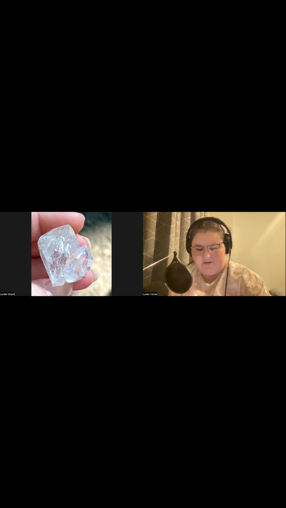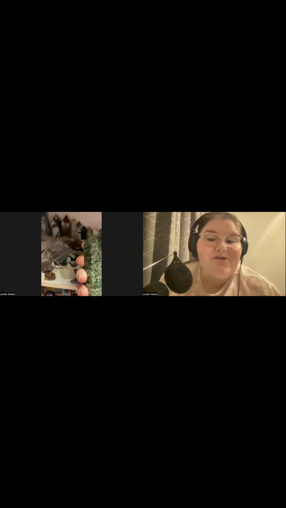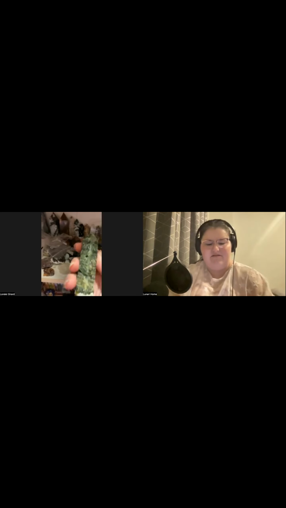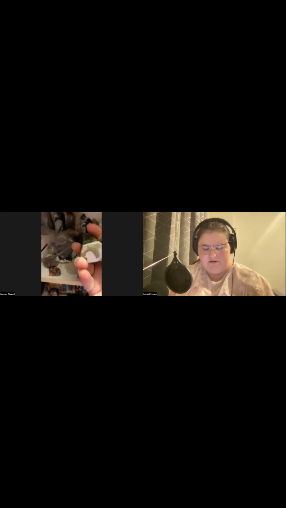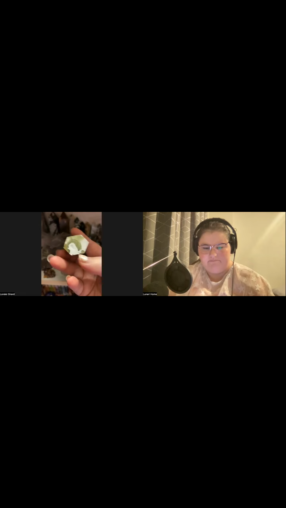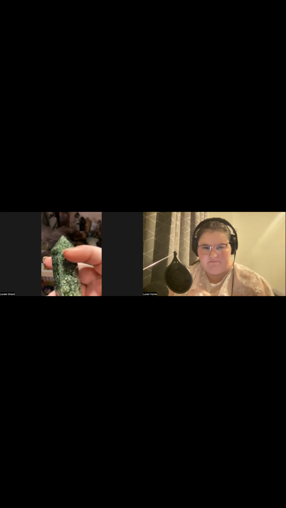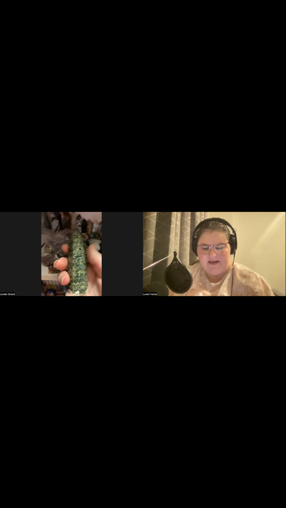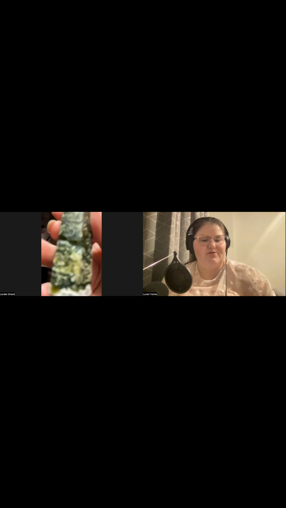Guess what? What? I was looking at my shelf. I actually have a piece of the fish egg seed Jasper. Oh, you do? Yeah, you can see it has that white at the bottom and then the green, and it has some transparency in here. It could have some agate in there. You should look into that more and maybe get more because it looks really cool.